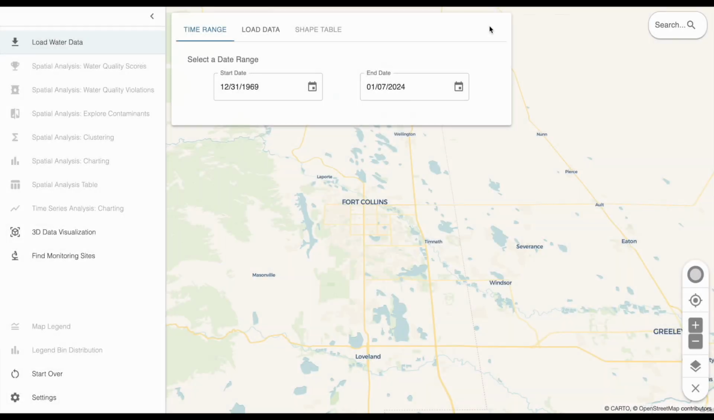Welcome to aQua. In this video, I will give you a brief introduction to this tool. We're going to start off in the Load Water Data feature. There are three tabs associated with this feature: Time Range, Load Data, and Shape Table. We'll start off in Time Range here, and we'll select a time range for our analysis.